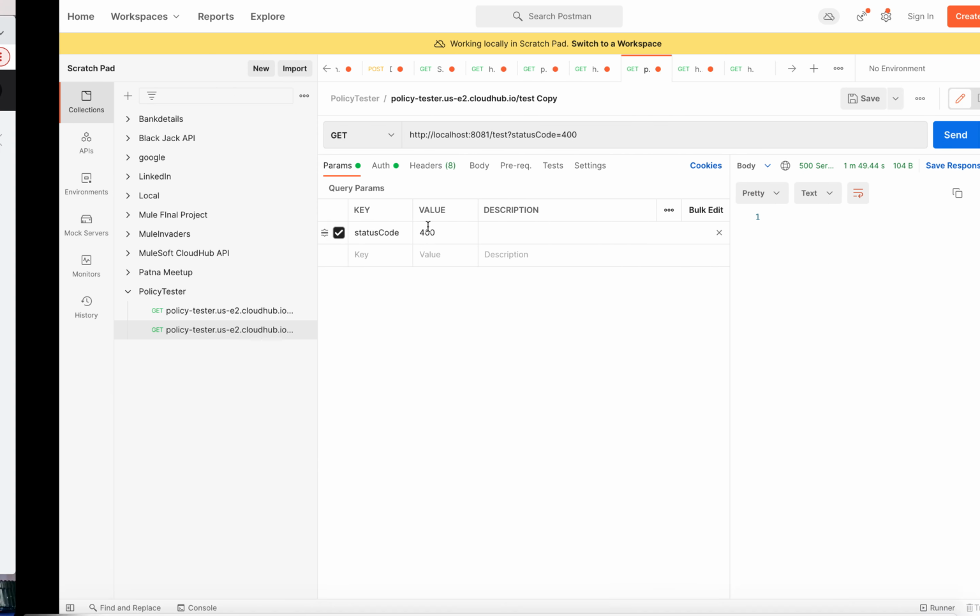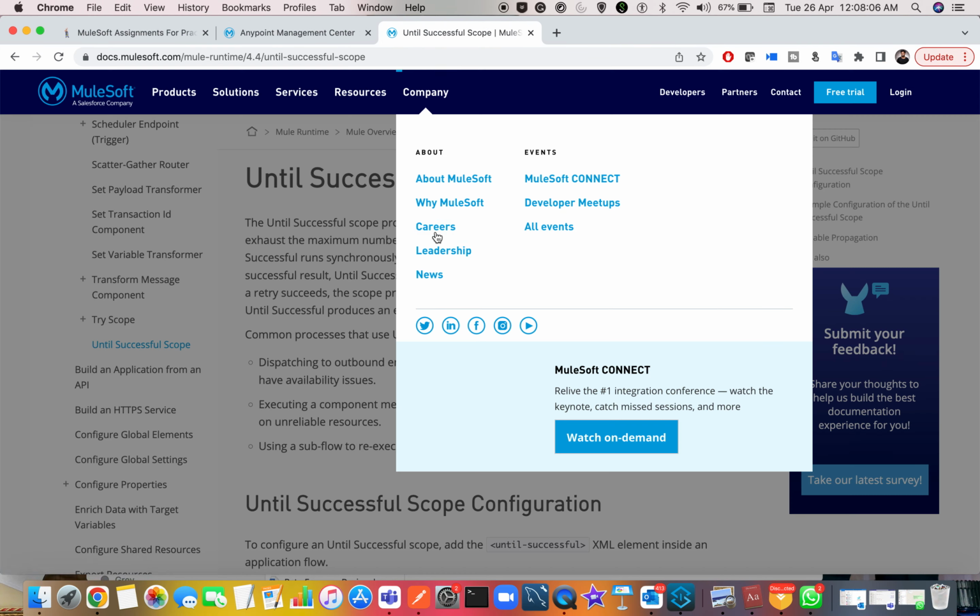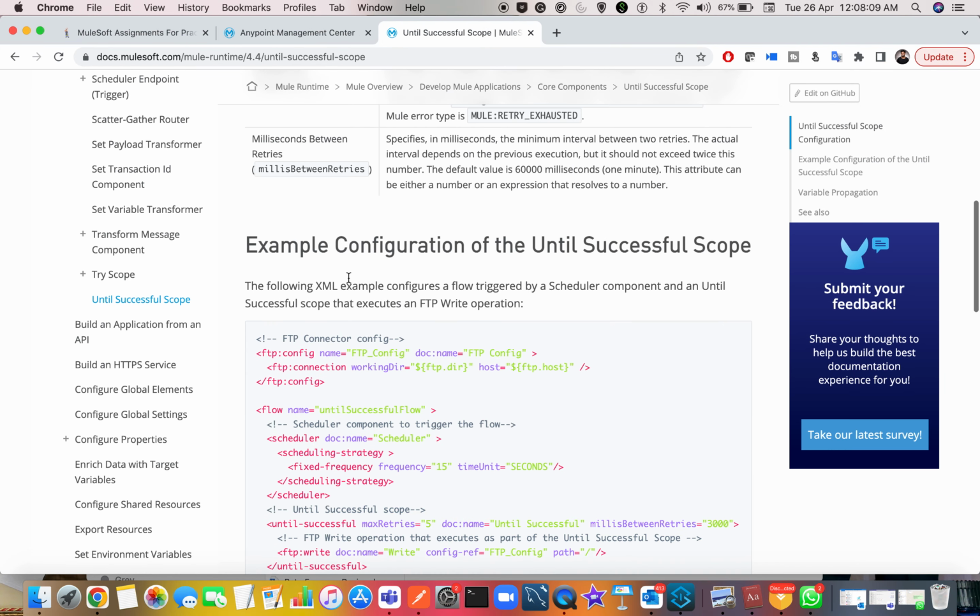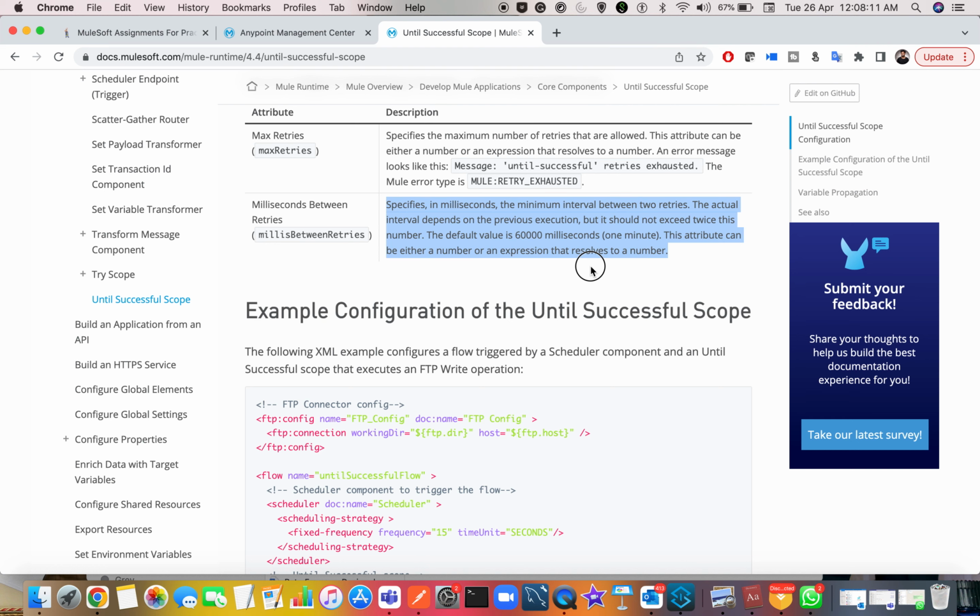There is a small documentation, and documentation is always helpful, guys. If you see here, you should understand this paragraph very clearly. It specifies, in milliseconds, the minimum interval between 2 retries. Now the other important point is this one: the actual interval depends upon the previous execution, but it should not exceed twice this number.